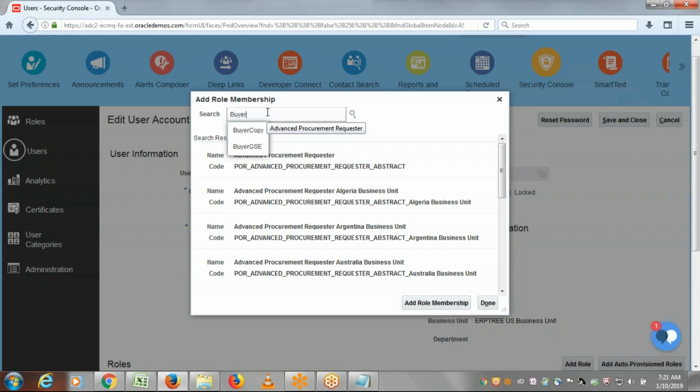So it seems somebody modified this seeded one. Within this environment, someone has modified it. Okay, so there will be one role called buyer, and somebody edited it with the name. Maybe they just added a suffix.